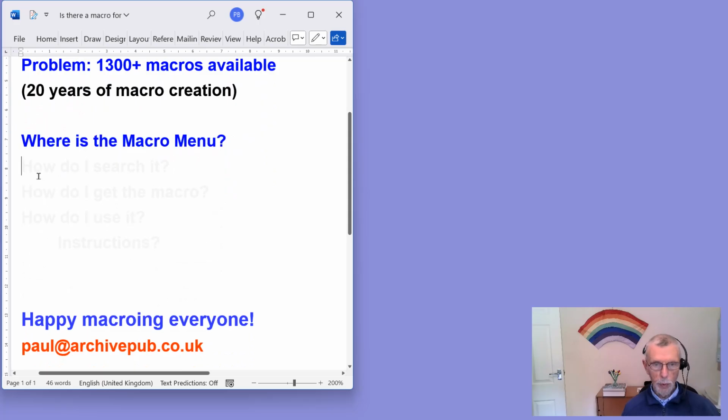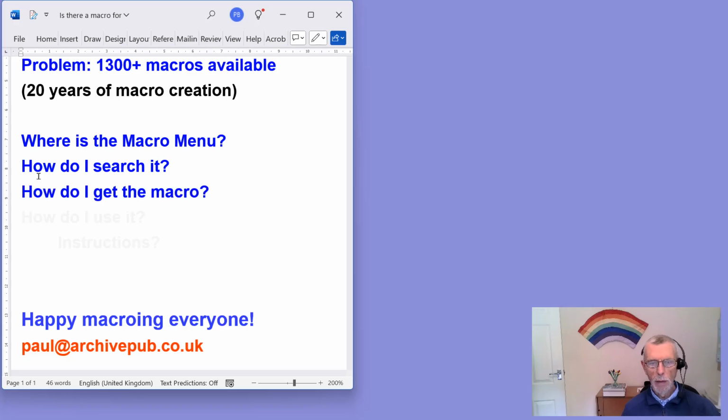So what we'll explain in that is where the macro menu is first of all. Once you've found it, how do you search for the particular macros you want, and then once you've found a macro, how do you get hold of it from my website, and also how do you use the macro, or rather how do you find the instructions which will explain how to use the macro.